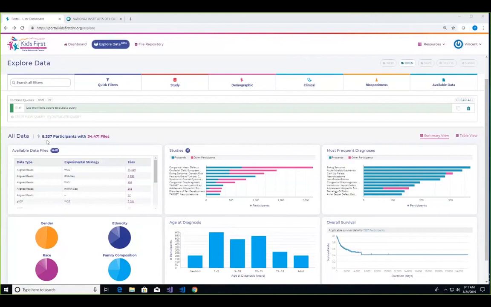You can see here that we have more than 8,300 participants with more than 34,000 data files. Here below, you have a breakdown of the number of data files per data type and experimental strategy. You have other breakdowns as well, for example, the number of participants per study, the number of participants per demographic characteristics such as gender, ethnicity, race, and family composition, and a breakdown by age of diagnosis. And for example, the most frequent diagnoses within your cohort.